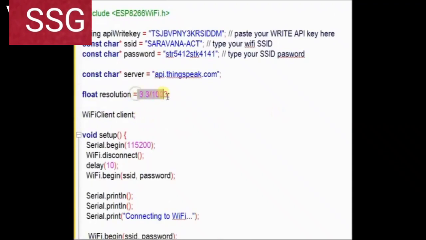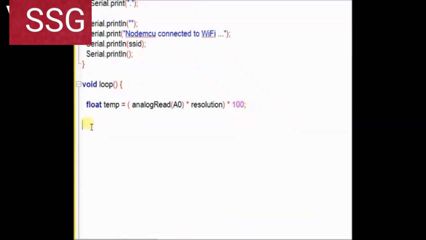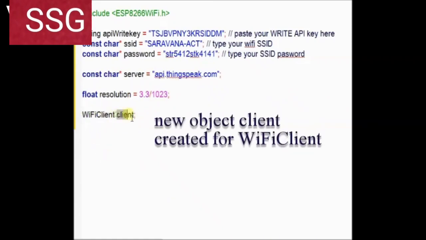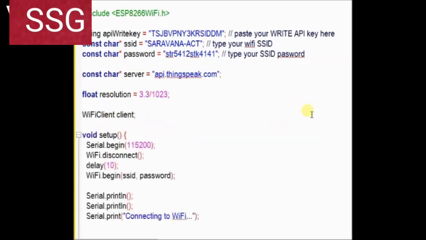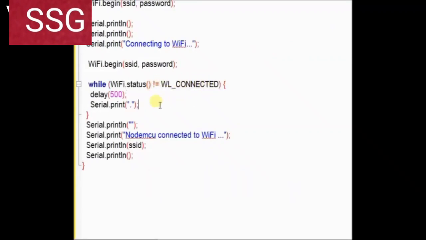The analog value is multiplied with the resolution and then assigned to a float variable. The resolution is 3.3 by 1023, where 3.3 is the supply voltage and 1023 is the maximum analog read value. Assign this to the temp float variable. Then we come to client.connect to connect to the server at port 80. client.connect returns a true value if the connection is established, and then we upload the data as a string, as ThingSpeak accepts string format.